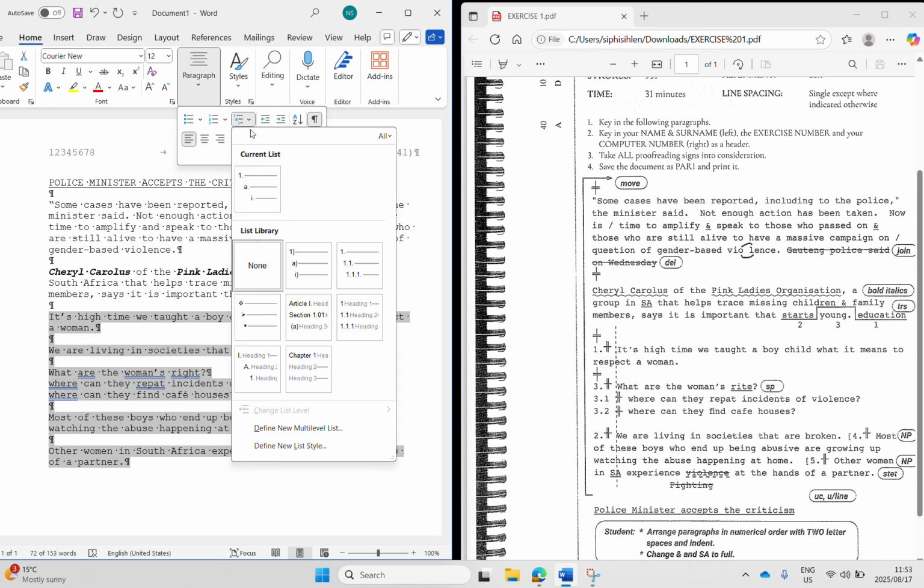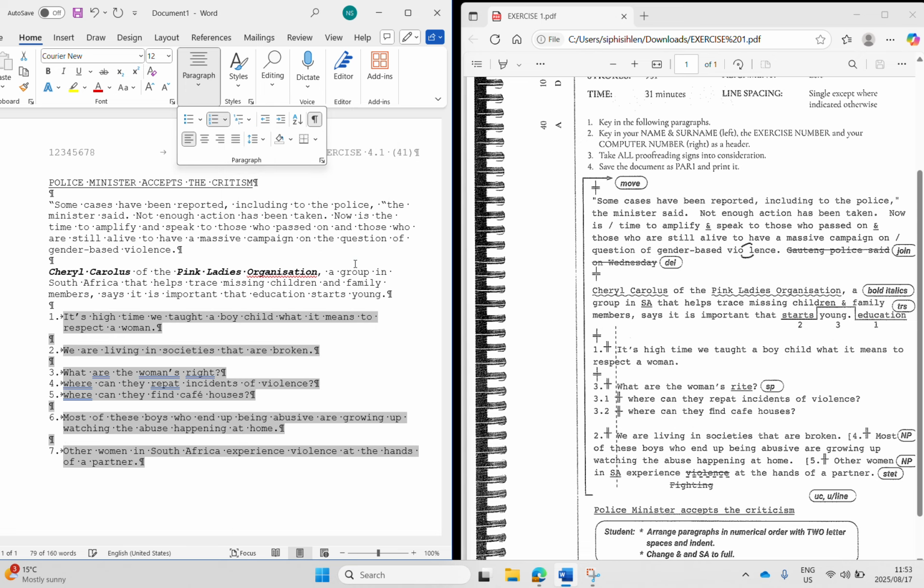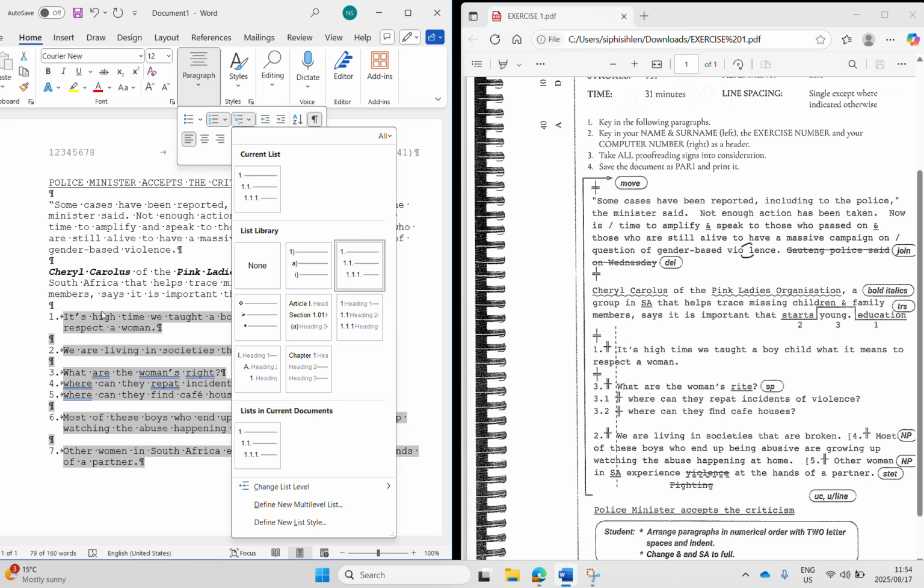Once you click on that arrow, it will give you different types of multi-level list libraries. So which one are you going to choose? Under the list library, you always choose the third one. Once you click on it, the numbering will appear. You are not done. You will notice that your highlight will be under numbering, which you are not working with. You are working with the multi-level list. So you go back again. You do not remove the highlight. You go back again where it says define a new multi-level list. You go and click there.